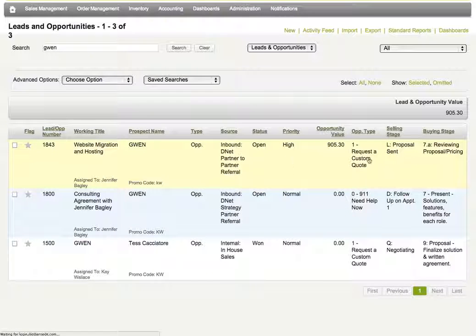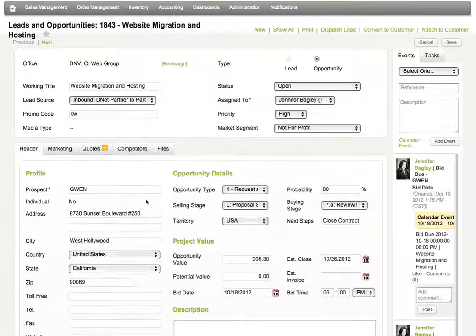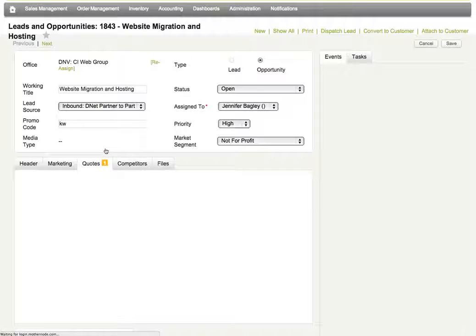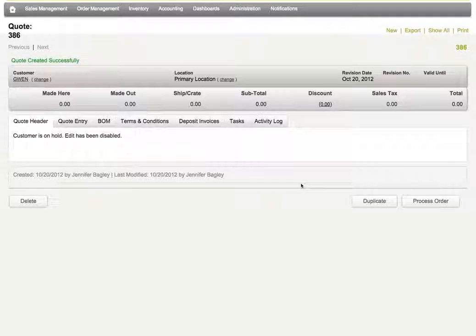Let's see, I think this is new. So here's a lead in the system, and this is for a customer of ours, Gwen, and you'll notice it says it's got one quote in the system. If there are no quotes, then this would be blank, but this one you can tell there's one quote. So I'm going to click on quotes, and it's going to show me here's the quote. However, what we're going to do is go ahead and say new.